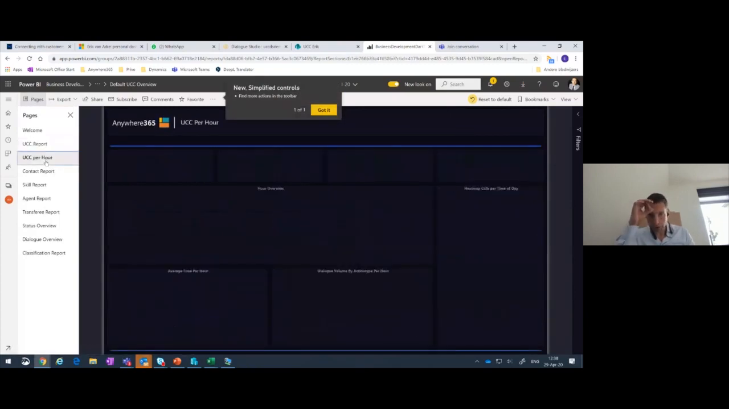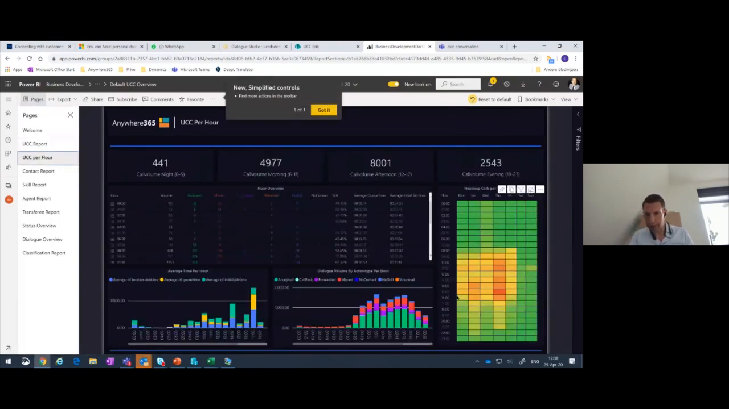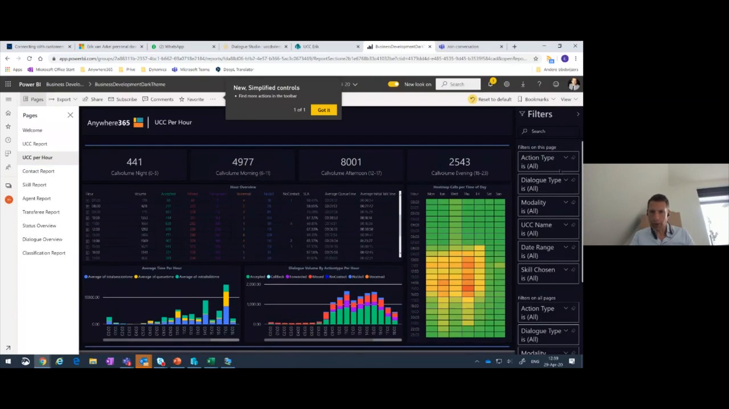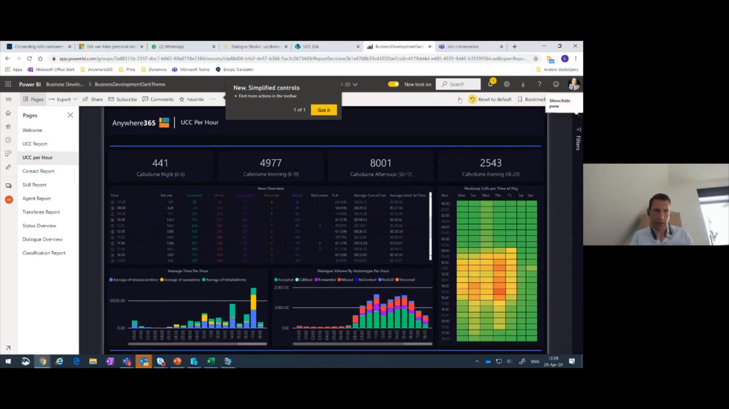You can also search and look at busy times in the system. And this could be just scrolled through like this. And you could also say, I want to apply multiple filters. So I want to see only WhatsApps or only emails, or only inbound, only outbound. I want to see specific UCCs. I want to see specific dates or skills. You can apply these rules yourself very easily.